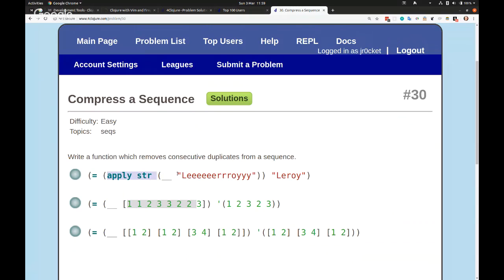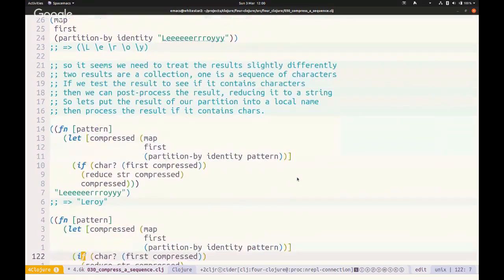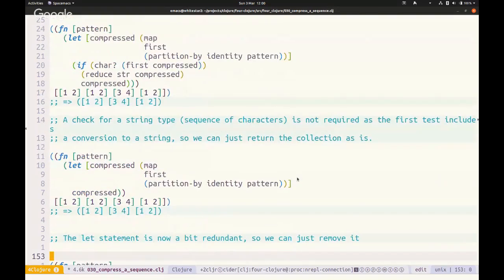So the result of this, applying that, if we do get a sequence of characters, then this is taken care of because it's applying str to turn that into just a string. So our partition by identity does work in this case because that's a suitable answer to return because the code is going to do that. I did delve into actually how to do this and got a bit carried away with that as well, but it was all really interesting.